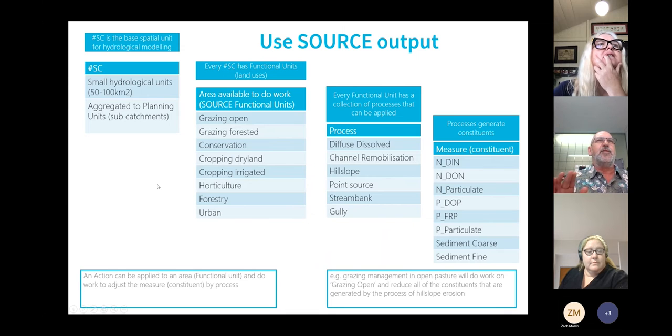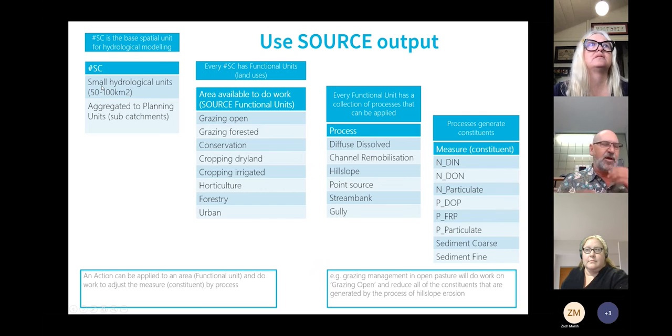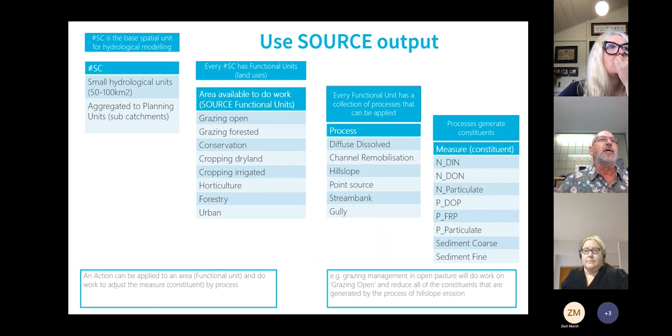So this is a quick summary of how Source captures information, if you like, and how we can use it. So the hashtag SC, in Source language, this is a subcatchment. It's the base spatial unit that's used for hydrological and related water quality modelling. They're typically small units, but they vary from model to model, but they might be 50 to 100 square kilometres. In Eco-nomics Plan, and as we've done for Reef-onomics, we aggregate those up to a subcatchment level. And that subcatchment represents what we call a planning unit. So we deal with that spatially.